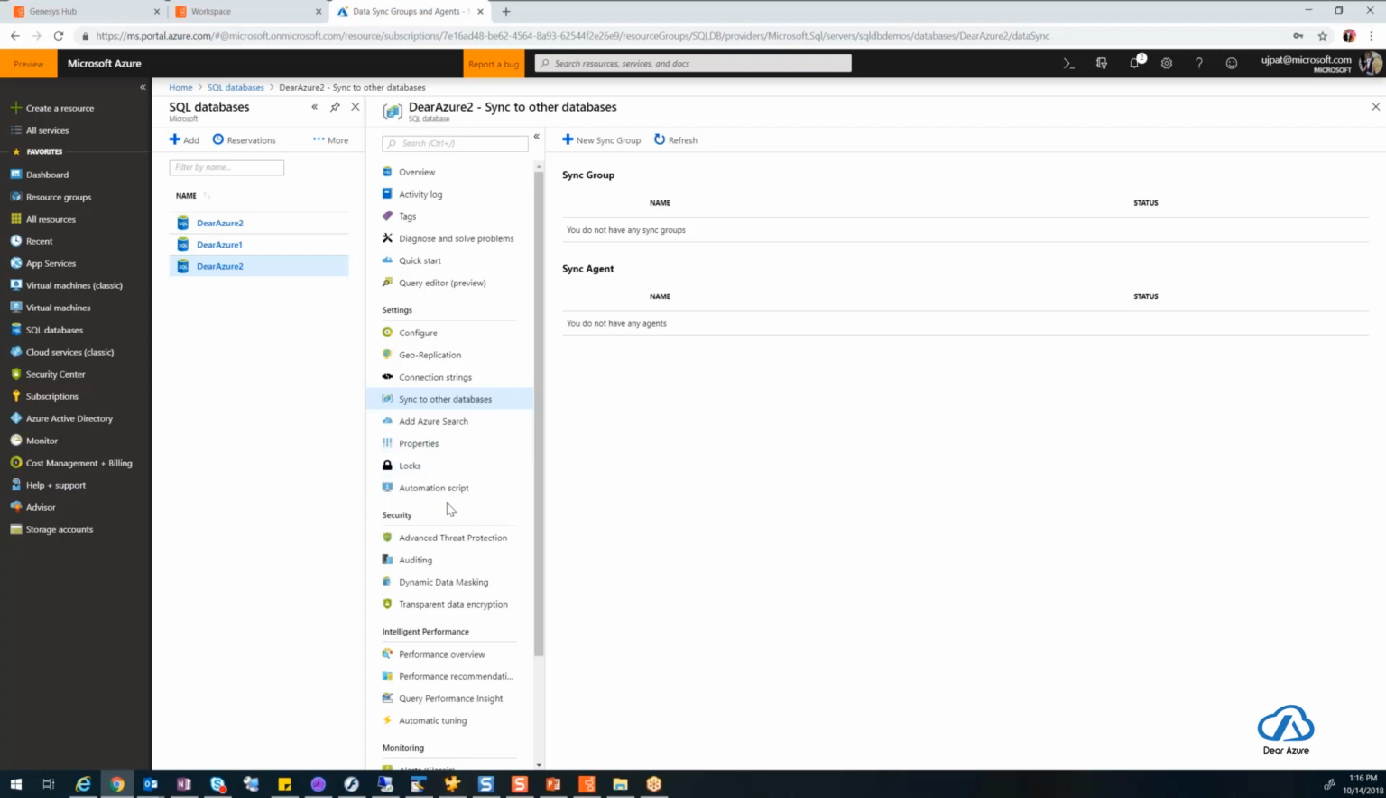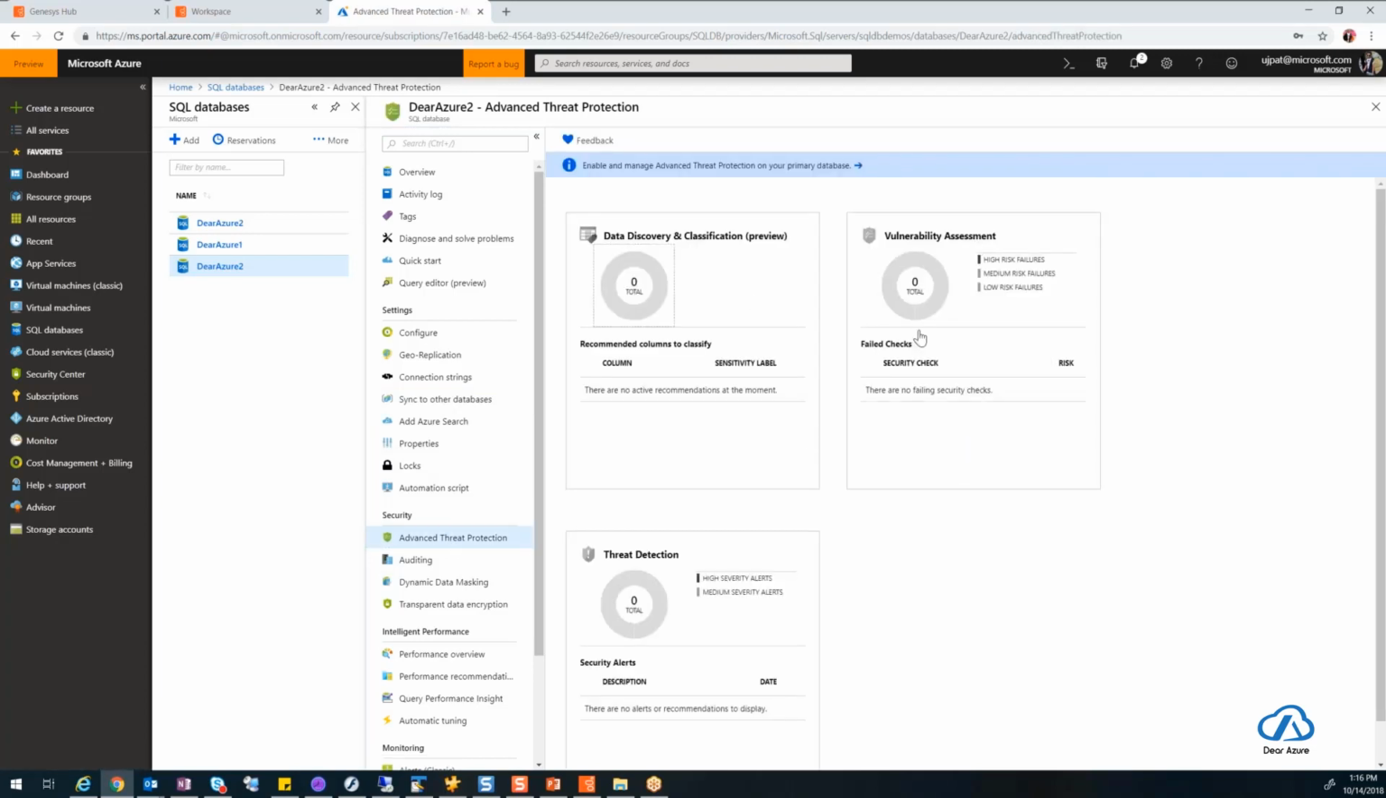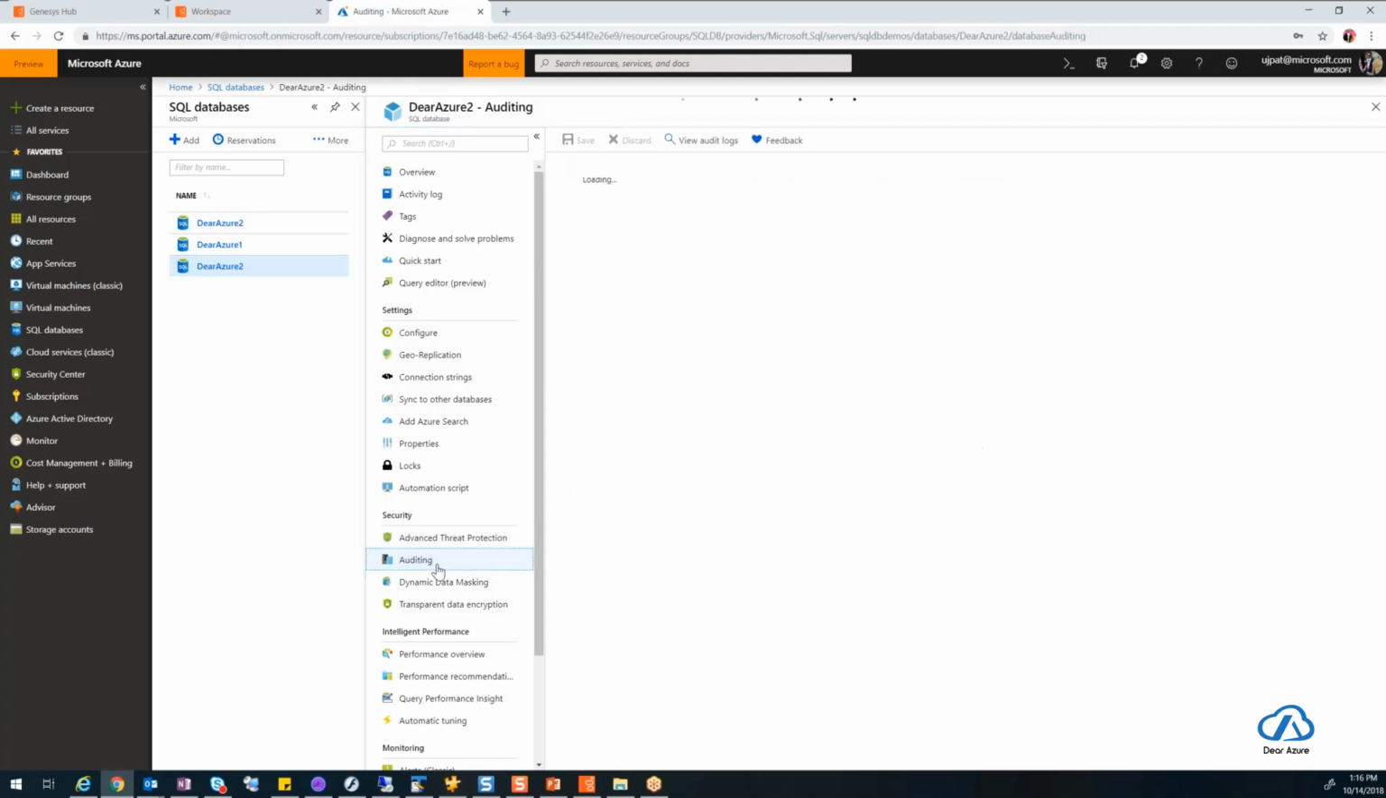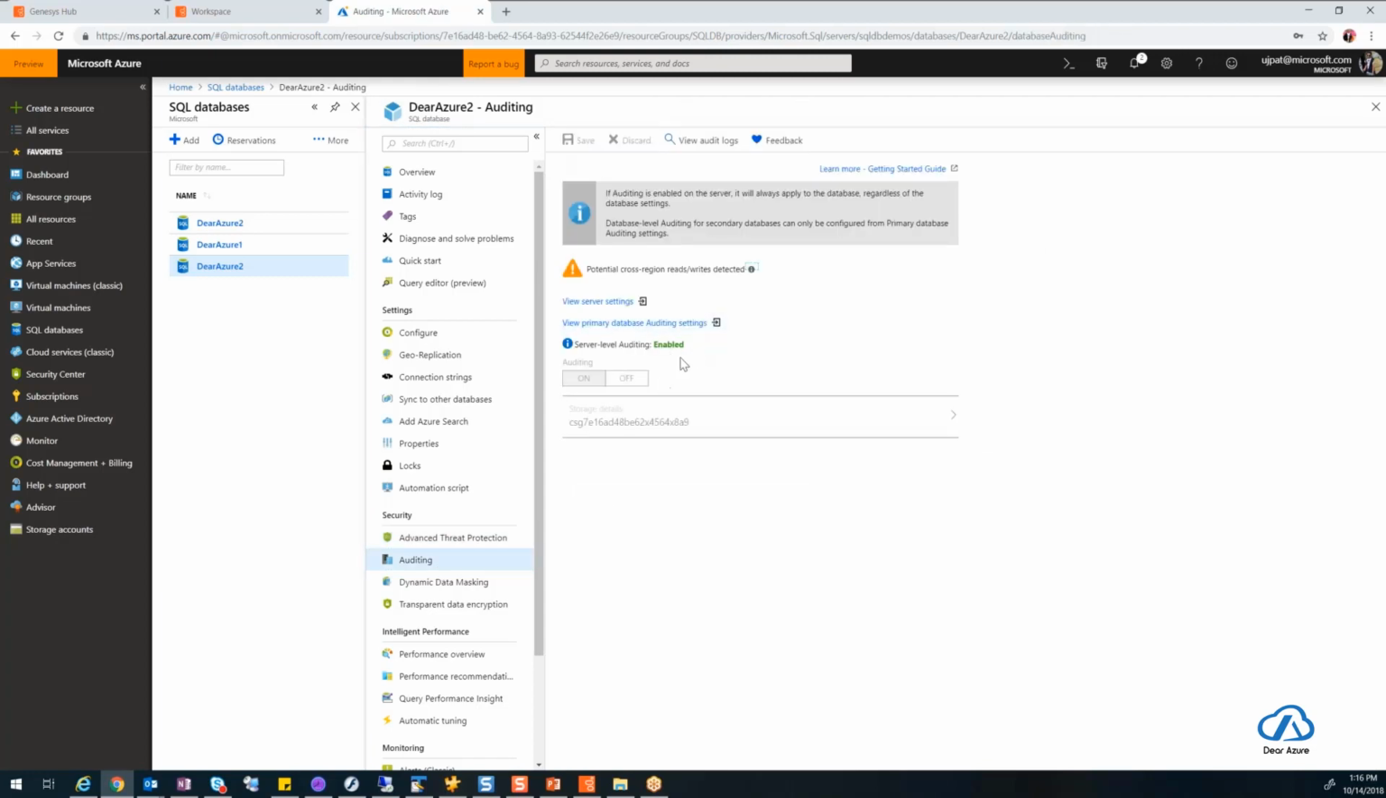Now we'll go to advanced threat protection. This will normally give you recommendations if there are any connections coming in from an unknown source, or it seems to be a risk, or maybe you've logged in after a long time. It will display those here as a risk. Threat protection. Next is SQL auditing. I have this enabled on the server. It's disabled by default. Auditing means whatever you do on the database gets logged.